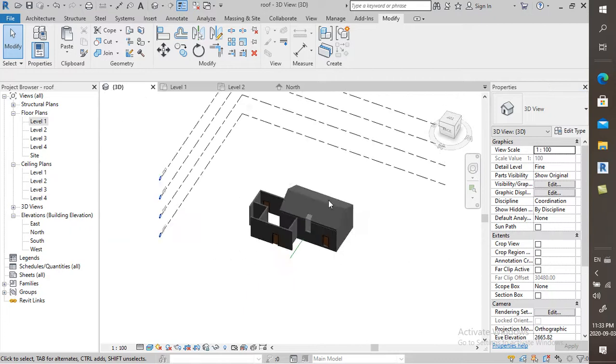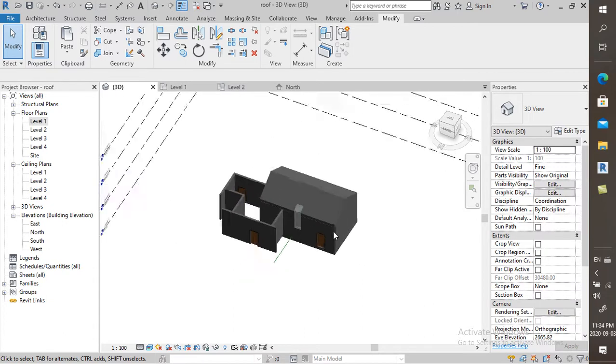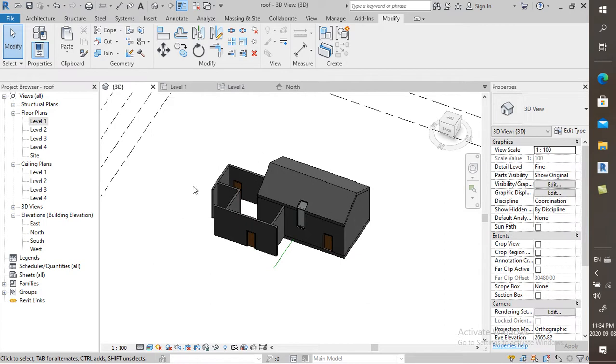Hello everyone, today in this tutorial I will go through some of the important commands from the Modify menu. These commands we use very often when we work with Revit. In order to implement these commands, I have this ugly 3D model, and we will go through some of them in this tutorial and cover the rest in the coming tutorial. Let's start.